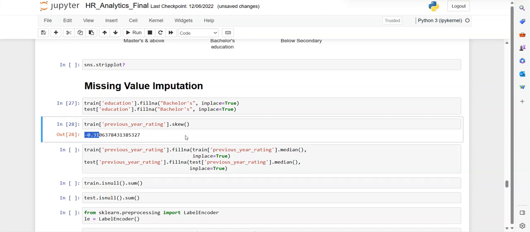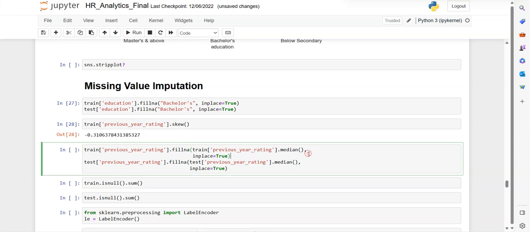So when there is a skewness in numerical data, the option is you have to impute with median. So that's why in the next cell we are filling the data with median. So previous year rating dot fillna is the method, and we are filling the values of previous year rating with median and then making an effect. So both in train and test, then the values are filled.